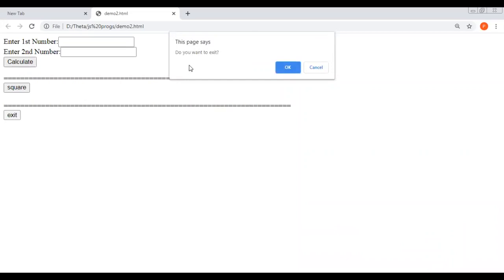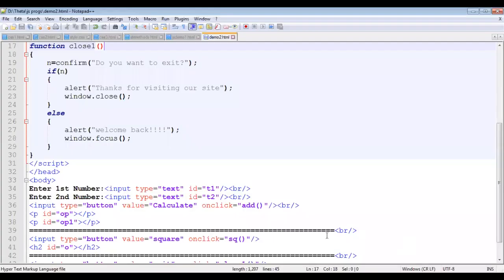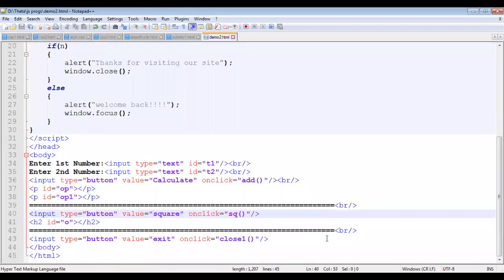Okay, so you can see this is a confirm dialog box that asks if you want to exit. If I say cancel, it will display the message "welcome back" and the same window will be focused again. But if I say okay, you can see it gives the message "thanks for visiting our site" and then that tab will be closed. So this is how the confirm dialog box will work.